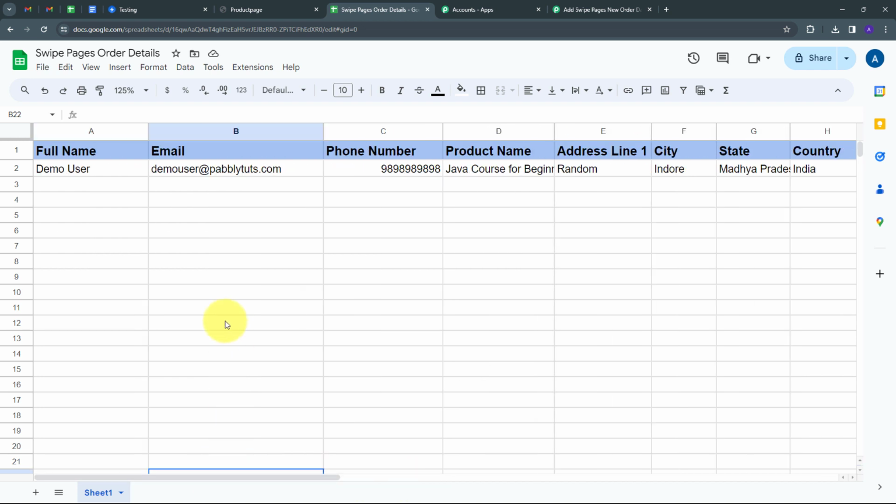So here we can see that I'm adding all the details of the new order that I'm receiving from Swipe Pages automatically in my Google Sheet. So whenever I'm going to receive a new order from Swipe Pages, then automatically I'm going to capture the details of that order and add those details in my database that I have created in my Google Sheet. Now to check this in real time, I'm going to go back to Swipe Pages.